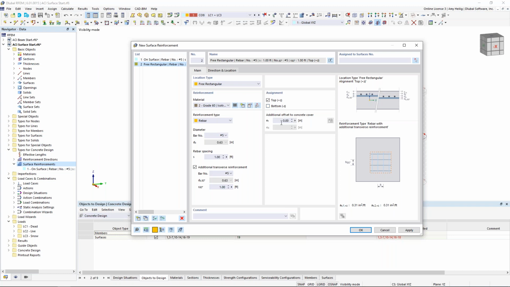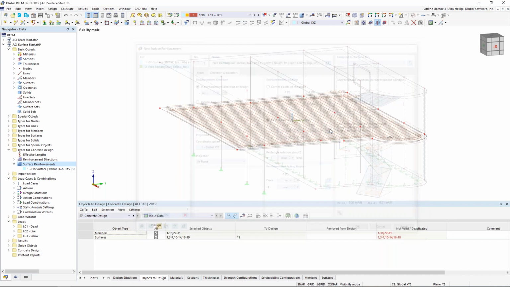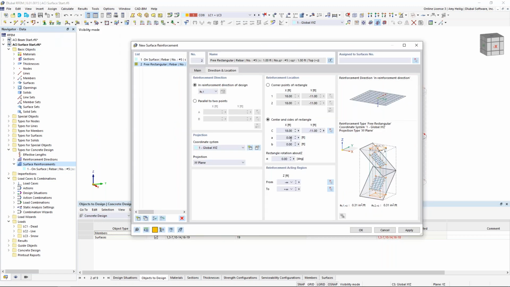Now, we could take this a step further and apply an additional offset here. So perhaps we wanted 2 layers of reinforcement within our concrete slab. If we do not define any offset, the program is simply going to apply this area at the same location as my previous surface reinforcement that we can see as item number 1 here. In the direction and location tab, I'm going to choose the option center and sides of rectangle. This allows me to graphically choose my point here, and I'll choose the top of one of these columns, 18 and -11. I define the size of my rectangle, 6 feet by 6 feet. And then I can graphically choose my surface here I'd like to apply it to.